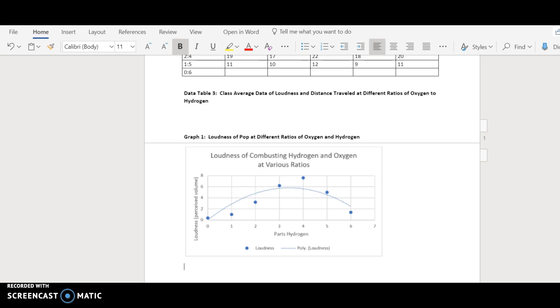You should have, in addition to answers to the questions, at least 3 data tables. That's your loudness data, your distance data, and the class data, and 2 graphs of loudness and distance. All right, excellent. Please ask if you have any questions. Otherwise, have fun.